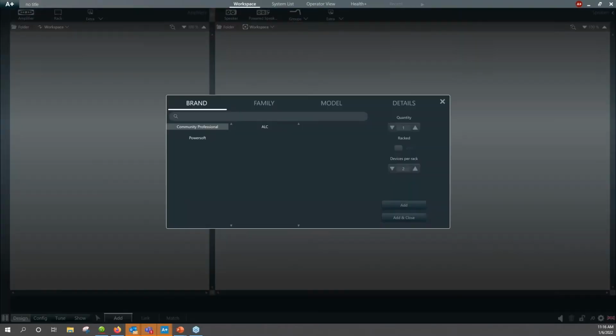We know we're gonna add an amplifier, okay? So you'll see that there's PowerSoft options here, but we're not going to use any of those. We're using the Community Professional ALCs. Since we downloaded those ALC files, they are now available to load. All right, so in my system design here, I know I'm going to use a 404D.